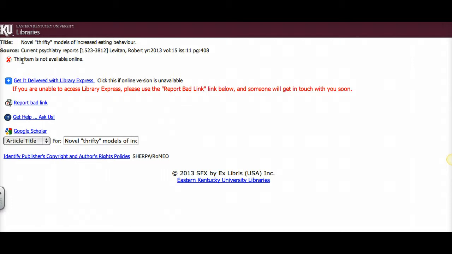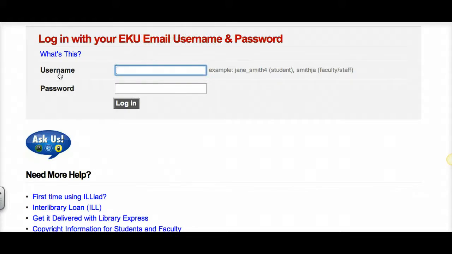In this instance, we do not have it available immediately online, so we're going to drop down to Get It Delivered with Library Express. And you just log in with your EKU email username and password, and you can submit a request, and it will be delivered to you electronically for free, and it's very fast. So you very well may have to do this to get some of those references for this assignment.